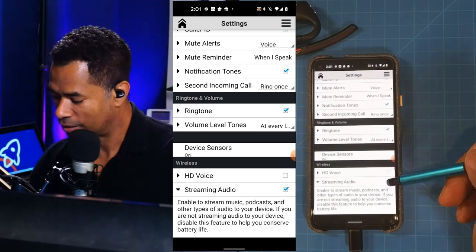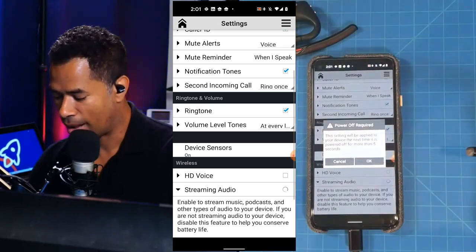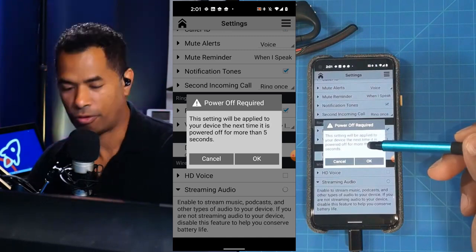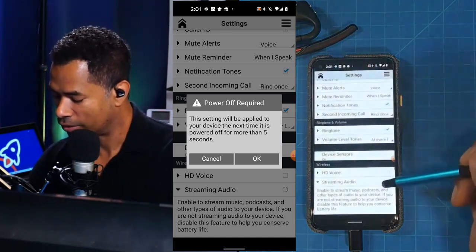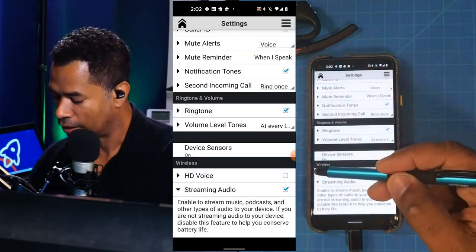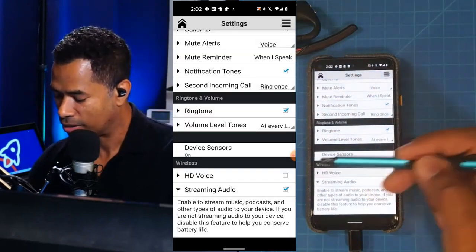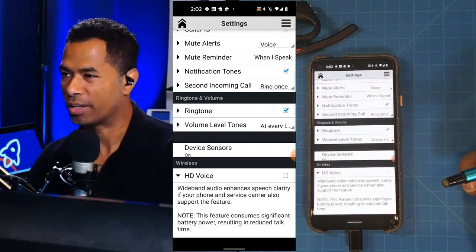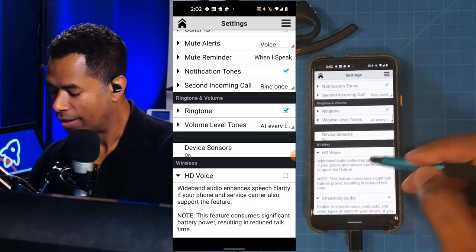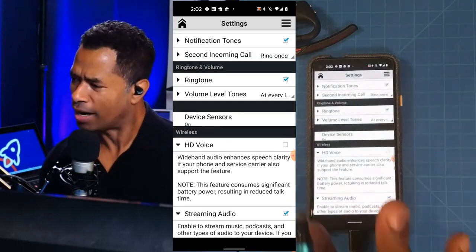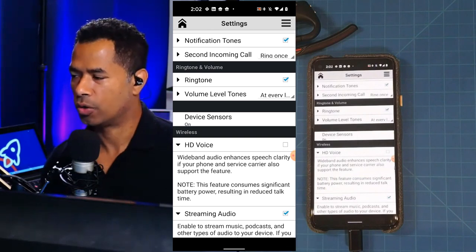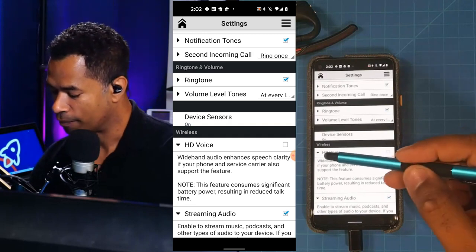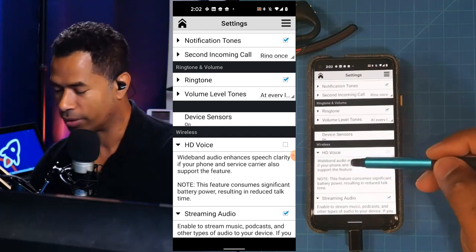If you don't do any of that stuff, you can simply uncheck it, and this is what happens. So the setting will be applied to your device the next time it is powered off for more than 5 seconds. Okay, for me, I'm going to cancel that because I like to stream audio. The other thing I like is I like using the best possible audio when I'm listening to one of those podcasts or when I'm talking to somebody. And that's called wideband audio. Wideband audio will deliver much richer audio experience, but as it says right here, wideband audio enhances speech clarity if your phone and service carrier also support this feature.